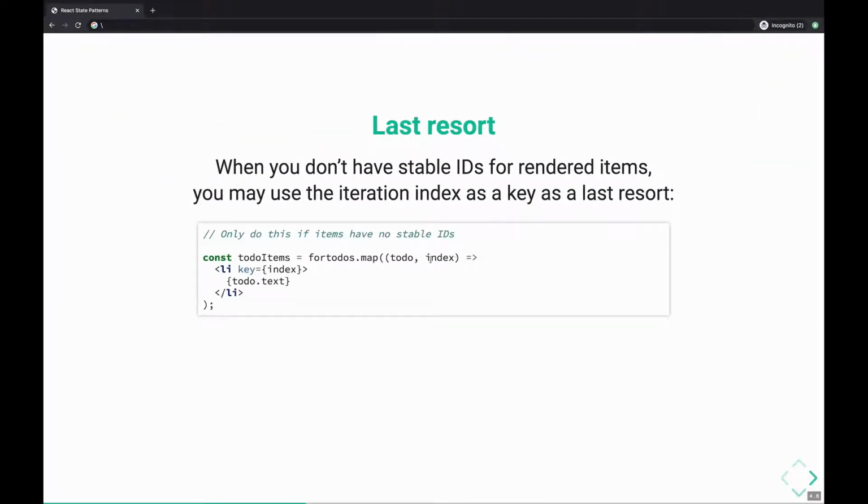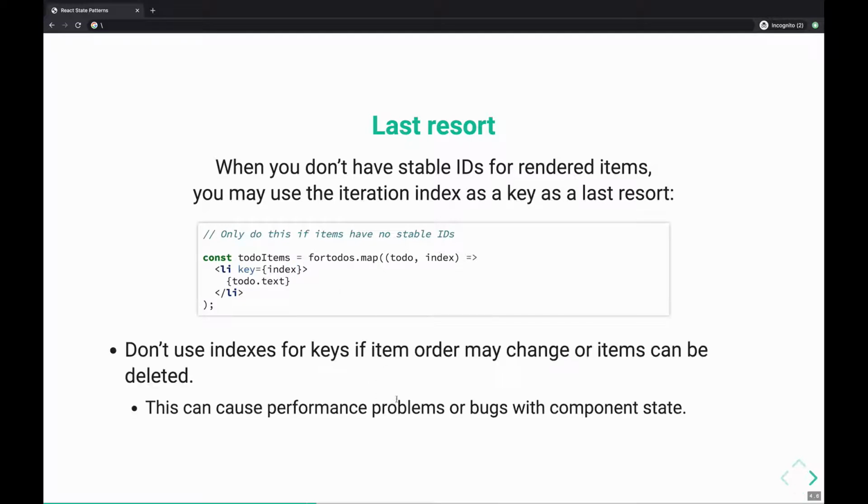And we would just access index from map, the second parameter in our callback. We add that in. We can pass the index as the key. But just remember, this can cause performance problems, unexpected issues, bugs, craziness, sometimes. Other times it will work fine. So it's just something to keep in mind.